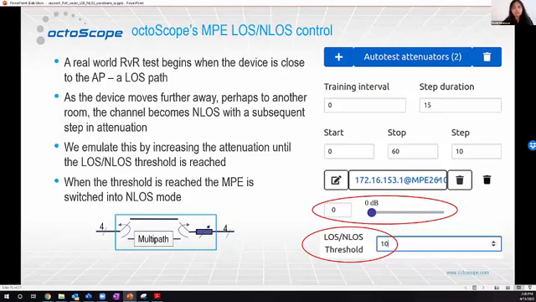So the slide you see on the screen right now shows you our MPE line of sight, non-line of sight control. The image you see on the right is how we add MPE on our software UI. So the training interval and the step duration you see, the step duration means after how many seconds you want the attenuation to ramp up.